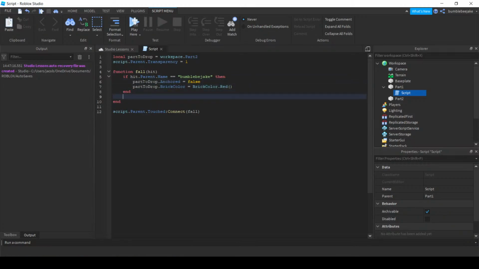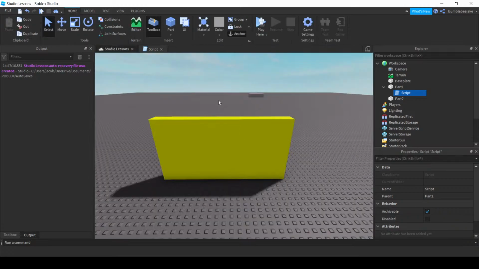Wait, hold on. Okay, never mind. All right, so if hit dot parent dot name. Yeah. Let's say you're making an admin door. So now this trigger will only work if it's me. So hit dot parent, the Bumblebee Jake.